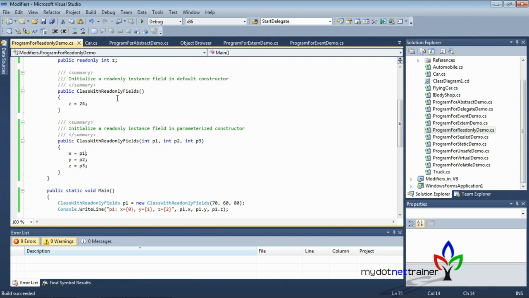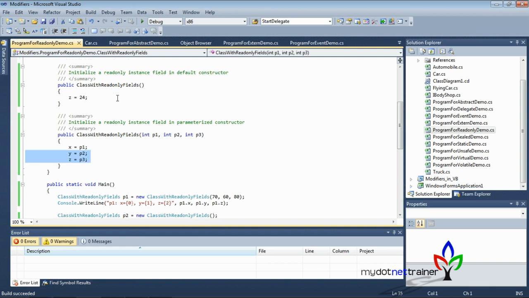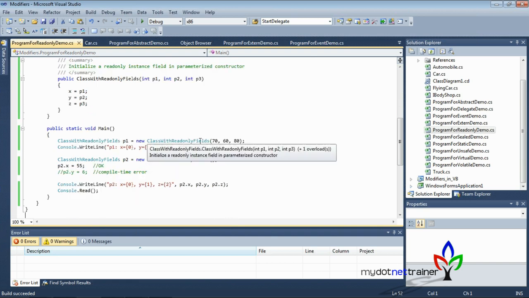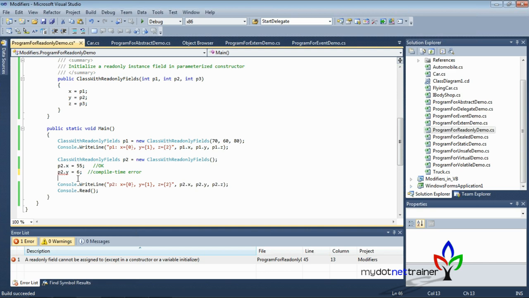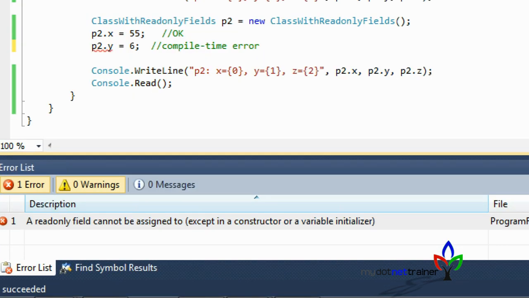Also, you can initialize the read-only members, y and z, in the parameterized constructors and make use of them here. In the first case, we use the parameterized constructor to initialize the three fields inside the instance of P1. And P2 is using the default constructor, wherein we initialize the value explicitly. In this case, I can only access x, which is a public field, whereas if I try to access y, it's a compile time error because it's a read-only field. It says a read-only field cannot be assigned to.